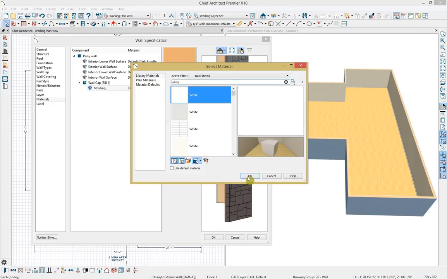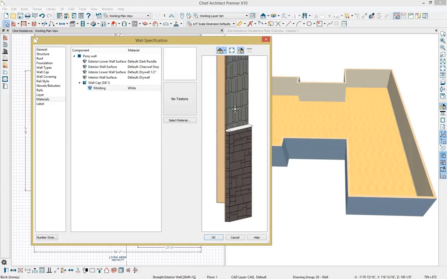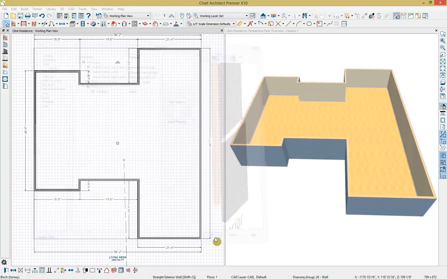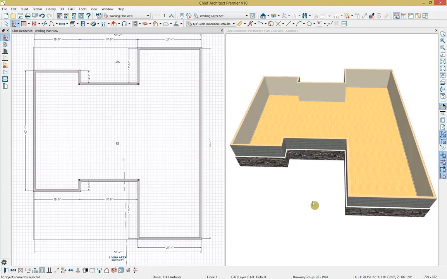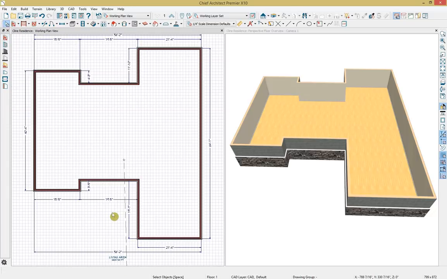Select it and press OK. And we can see how that's looking in our 3D preview, and if we're happy with that, just press OK again. And now we have that new wall type for our plan. So notice in our floor plan view we still have all of our walls selected, but I can just click once off to the side and now we can see that new wall type in our floor plan.